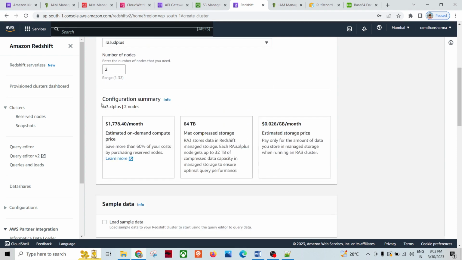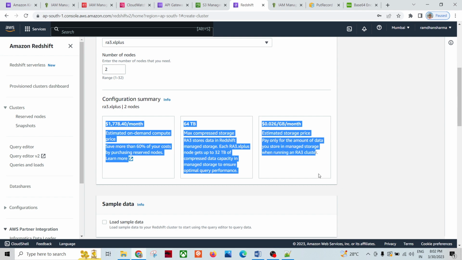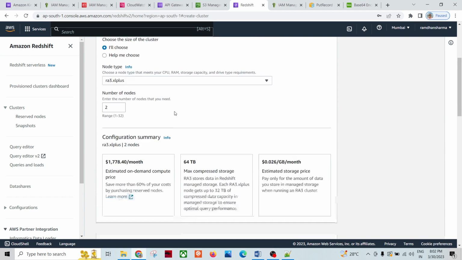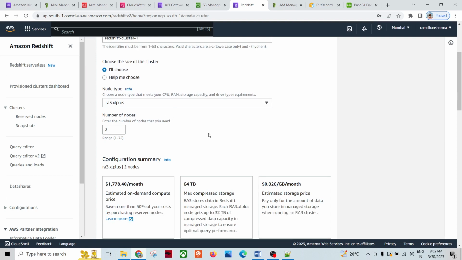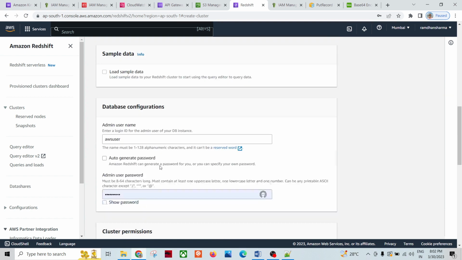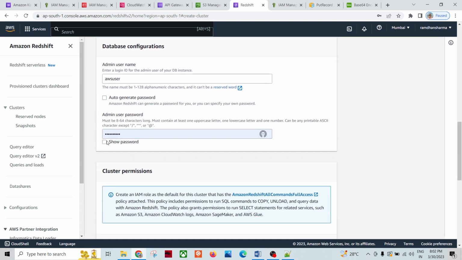While looking at this charging, you can see how much charging happens, right? Depending upon that, you choose the least possible configuration. Then sample data, we don't want sample data. If you want sample data, you can do that click, okay? Then AWS username by default I'm taking, I can take the password as well. You can see the password, right?